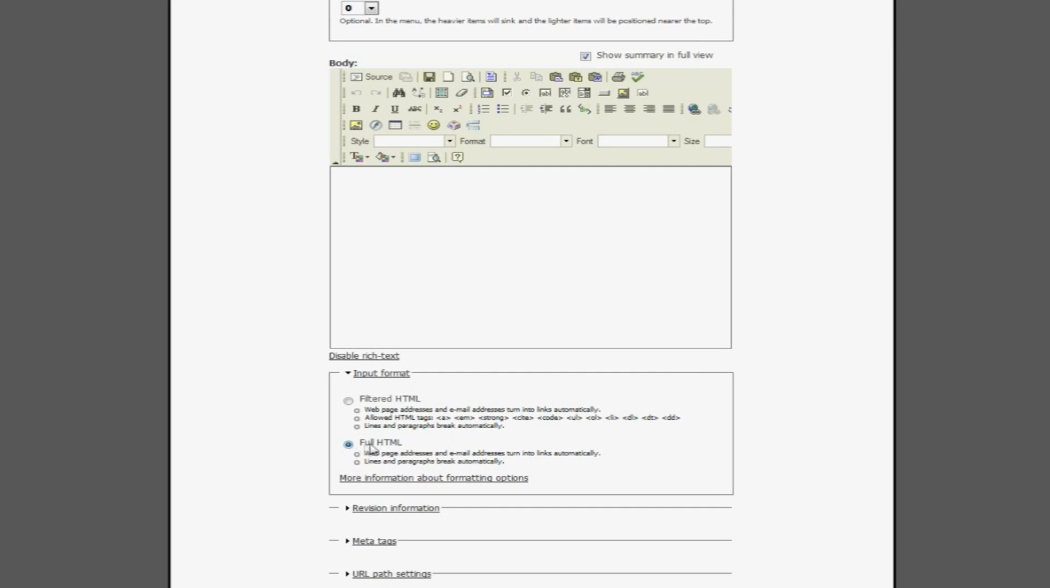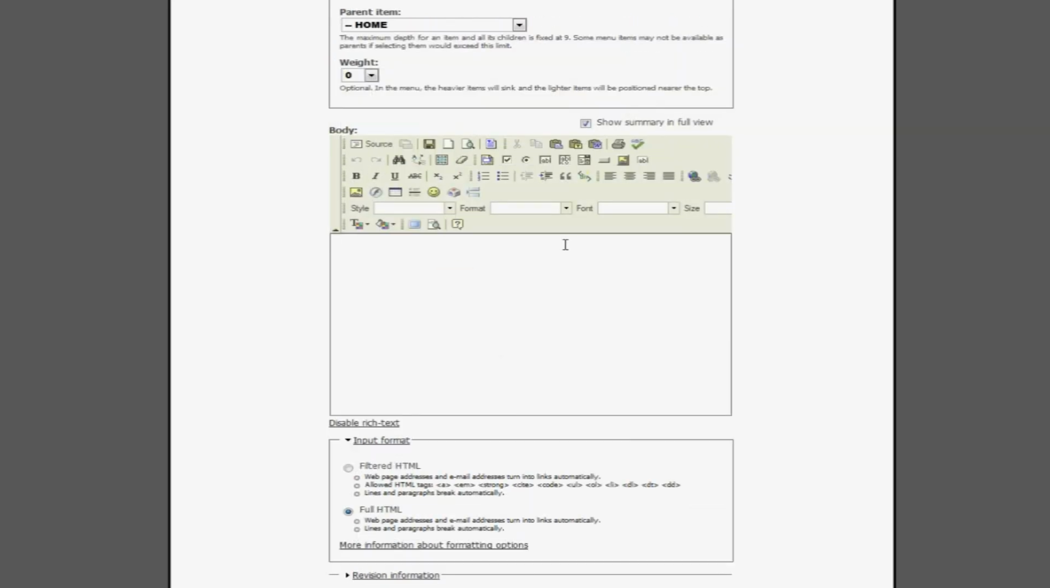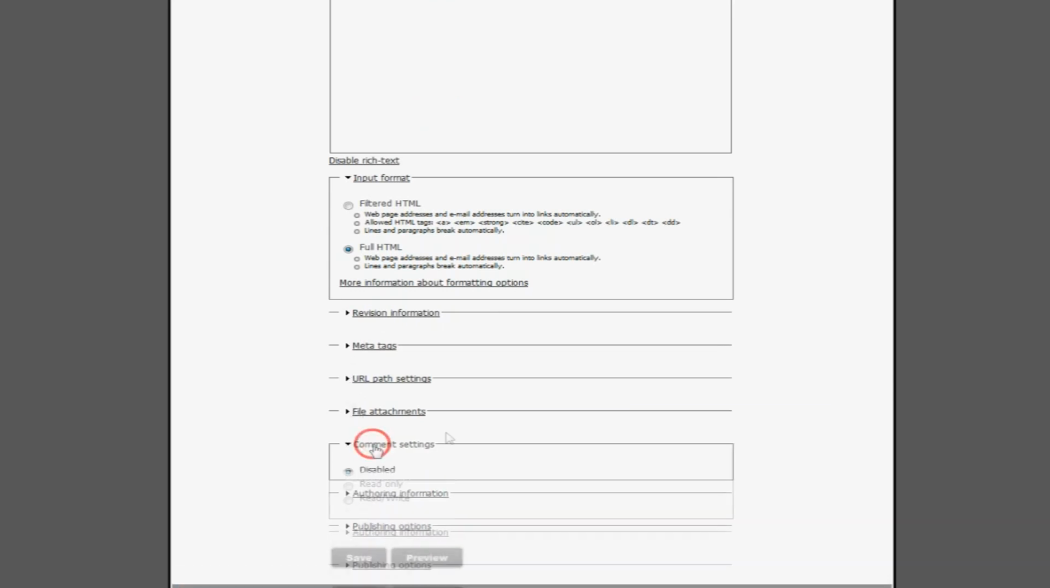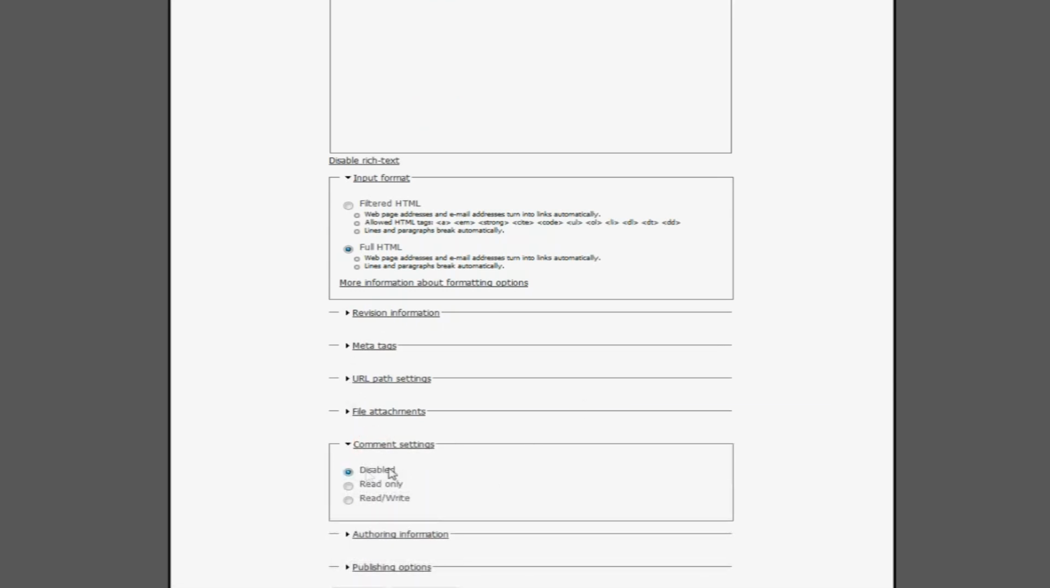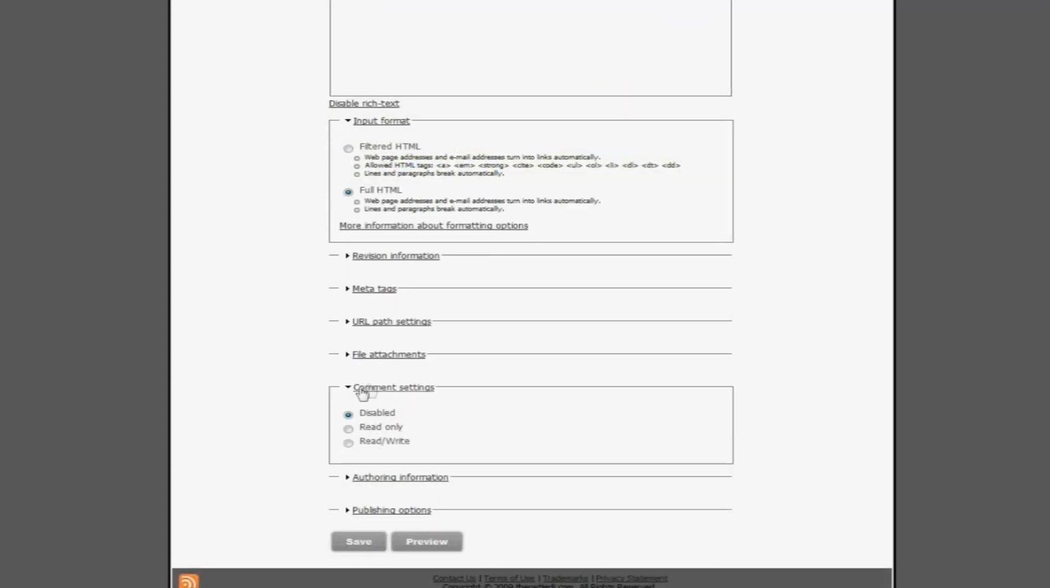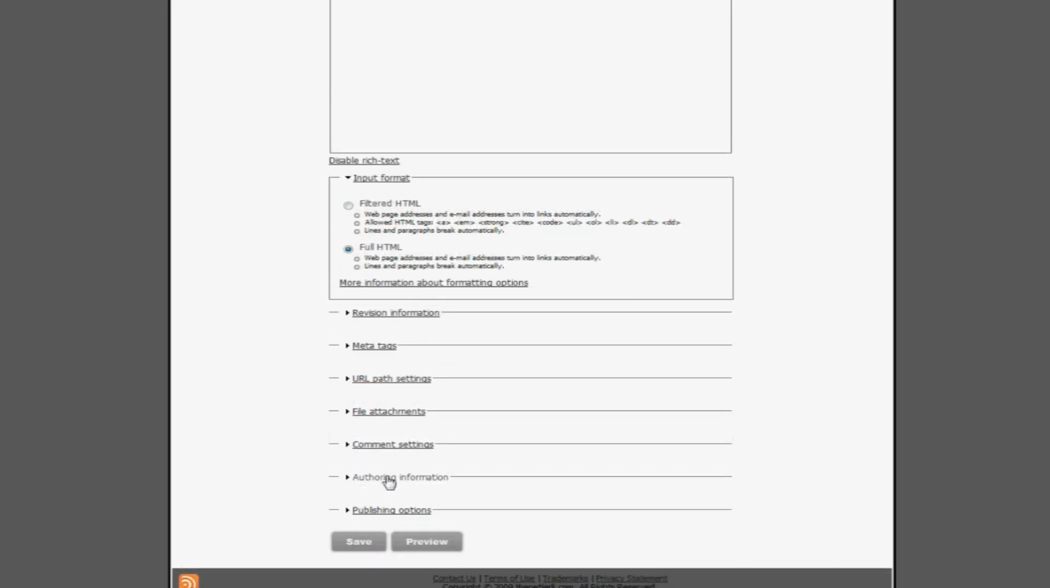So in this case, I'm going to type a simple text here, which is welcome to my website, alright? Ignore everything here except for comments. Do you want visitors to be able to comment on this page? So I do not, so I'm going to choose disabled. Authoring options, authoring information, not important right now.